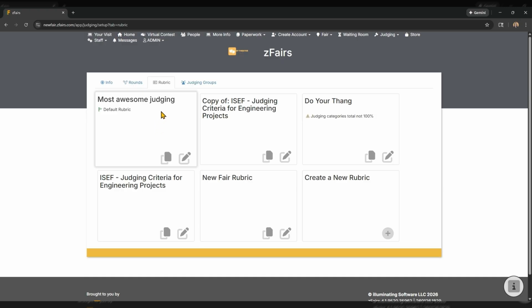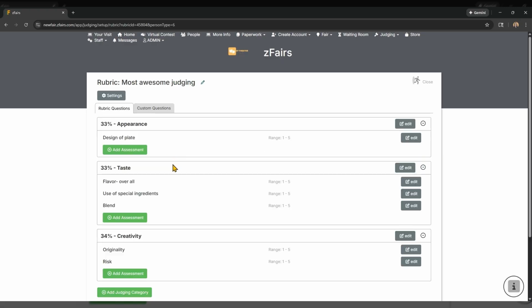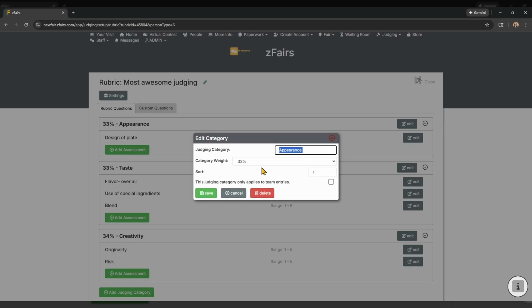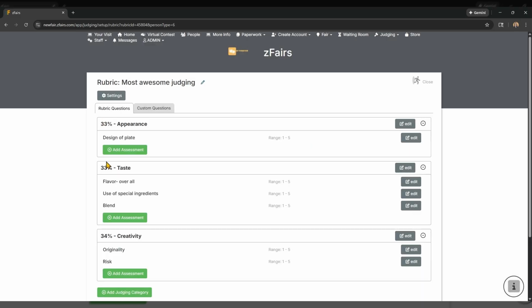So looking at another rubric, you want your weights to all add up to 100%. So make sure that each of your weights then equal 100%. If they do not, just click on the edit and you can change your category weights to add up to 100. Next, we're going to add custom questions.